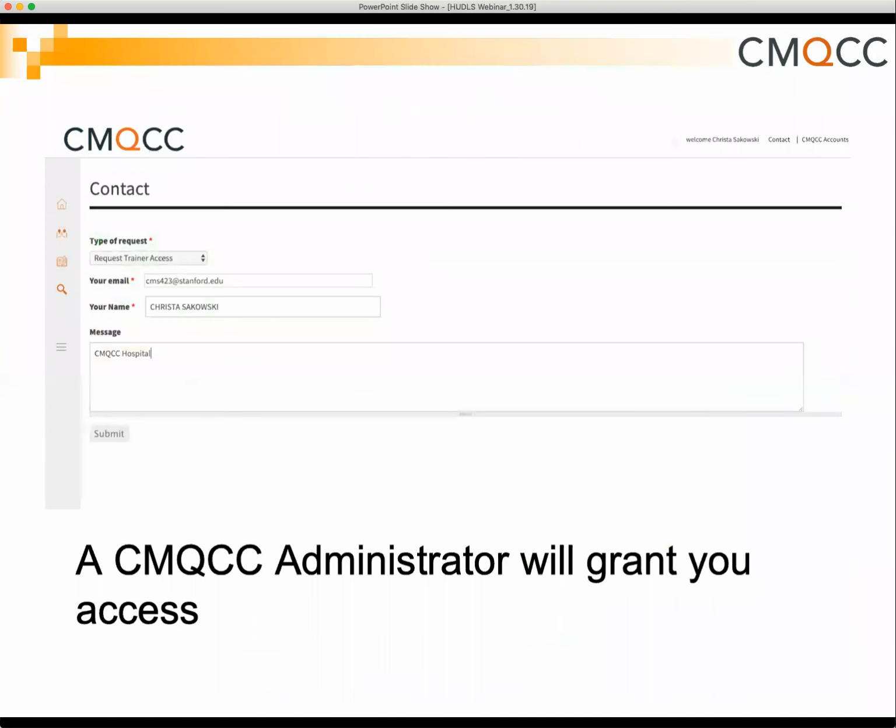Once you click that blue link to request trainer access, it's going to take you to a page that looks like this. And in that type of request box, you're just going to use the drop down to choose request trainer access. You're going to put your hospital email, your name, and what hospital you're from. And then a CMQCC administrator will grant you access. That happens pretty quickly, and you will receive an email saying that access has been granted.